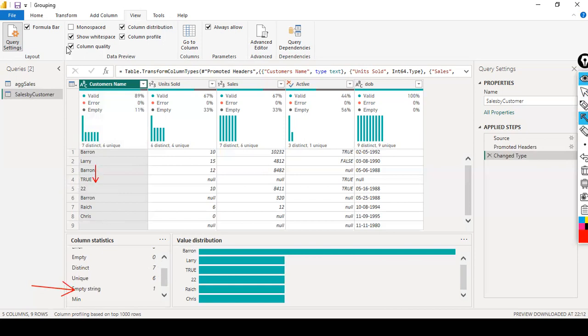Okay, because this is a text data type, guys. The customer's name column is a text data type. Even though you have a blank value here, it is considered an empty string. That's why it shows as a 1. Empty string is 1 there. Okay, an empty string is something that looks like this.